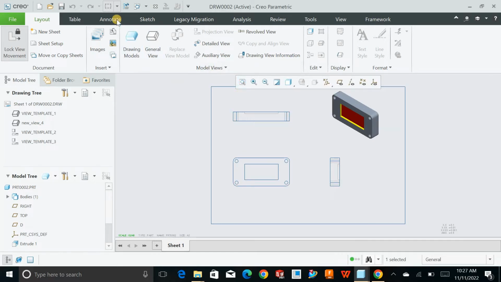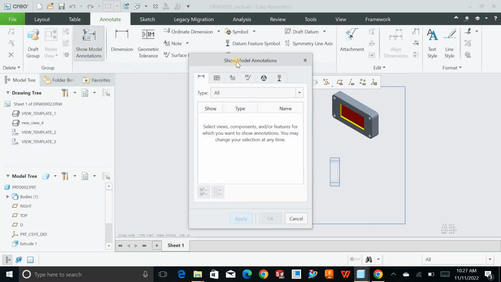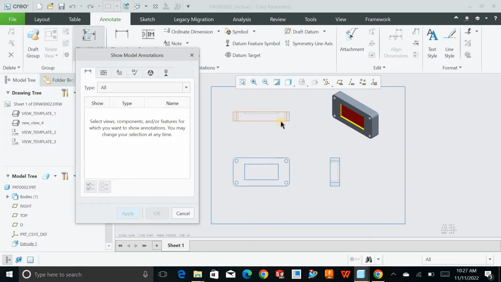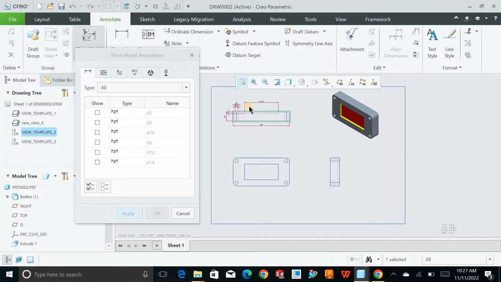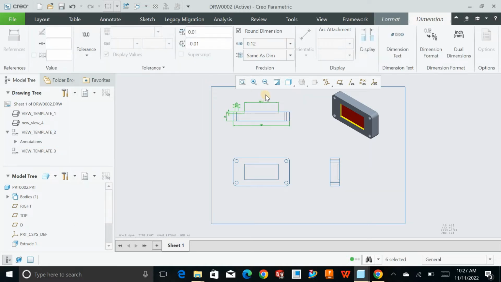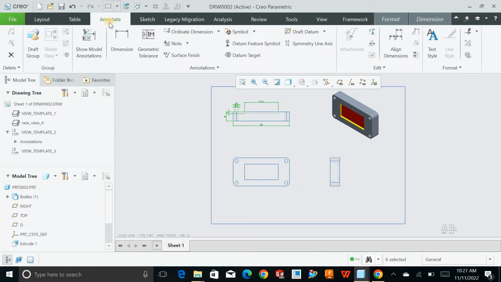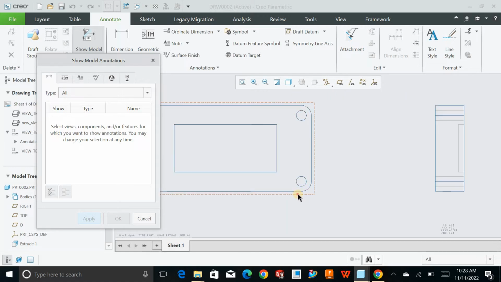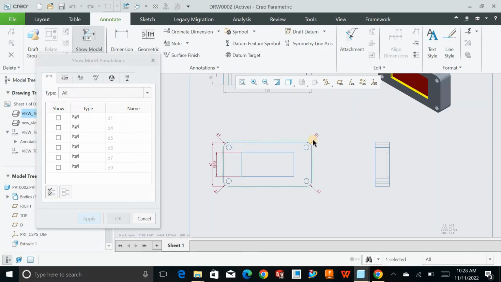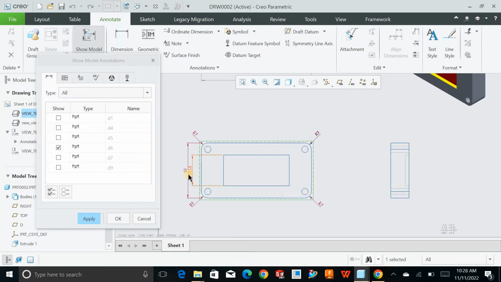and this time I will click on the annotation, show model annotation, select the view. For that you want to show model annotation, and I will choose all. OK. Next, annotate. Again, I will click on annotate, show model annotation, and this time I will choose this view. I will only keep this one and this one and this one, and I will hit OK.